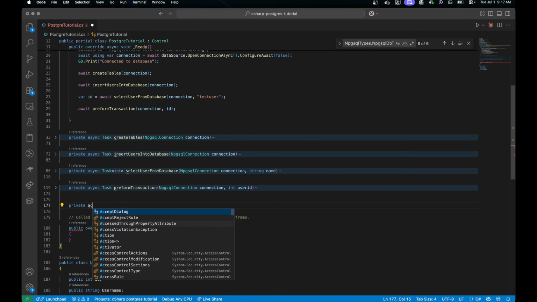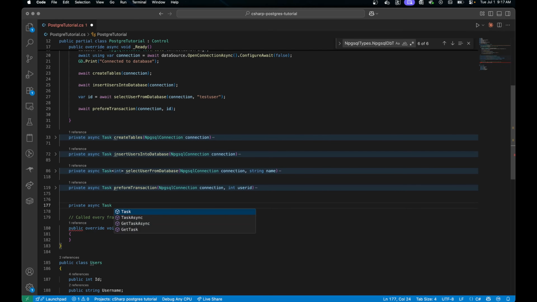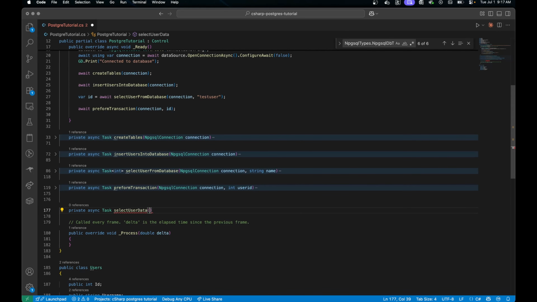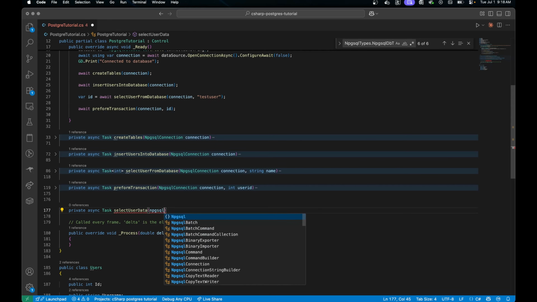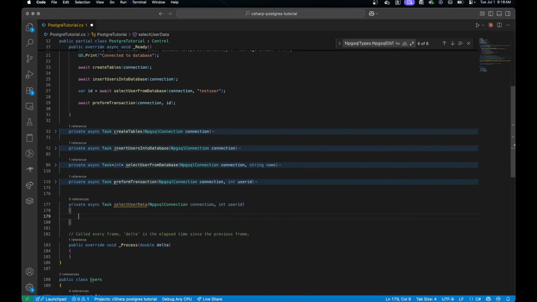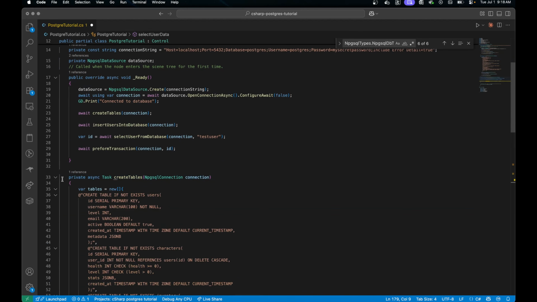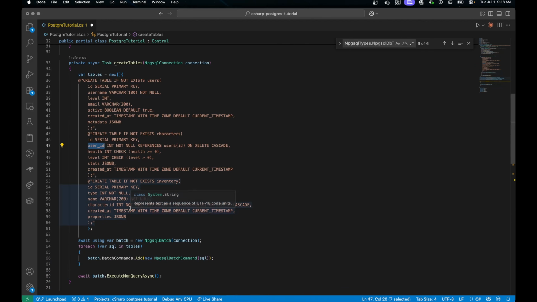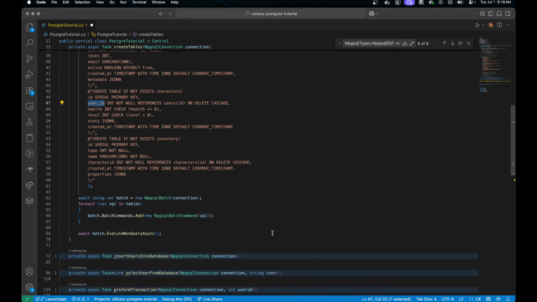So we'll say private async task SelectUserData, and we'll pass in our Npgsql connection, and then we'll pass in our int userID, much like we've done a few times here. So when we want to do that, something that I forgot to mention is I believe I might have changed user ID to user underscore ID. The reason why I did that is because I wanted to make sure it wasn't a typo issue. It's not, so your guys' code should just work, but just note that I have user underscore ID here. So just keep that in mind.